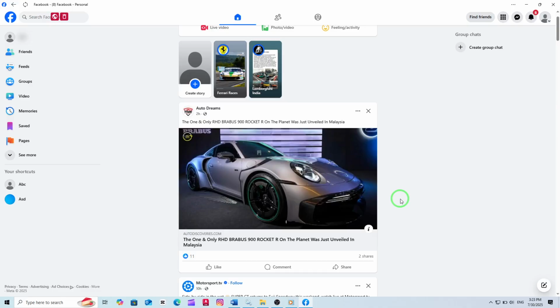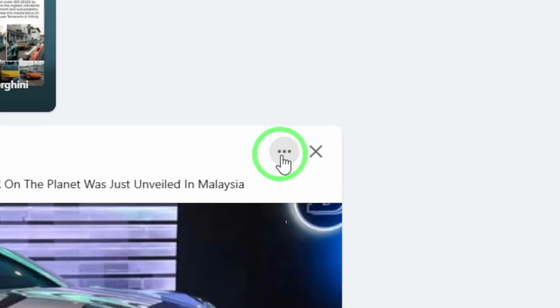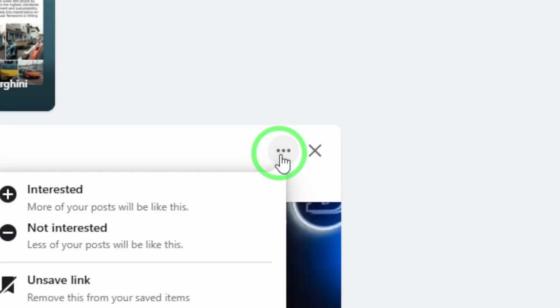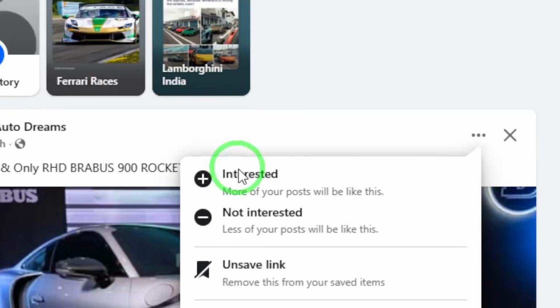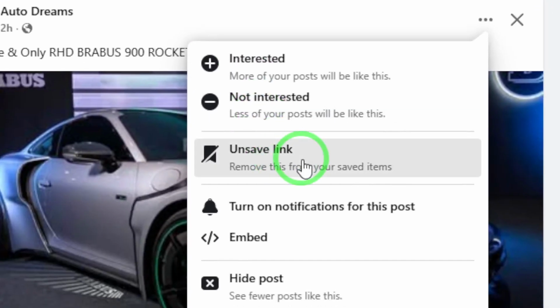Once you've found the post you want to unsave, look for the three dots located in the top right corner of the post. This icon opens up your options for that particular post. Click on those three dots, and a menu will appear with several actions you can take. From that menu, simply choose Unsave Post.